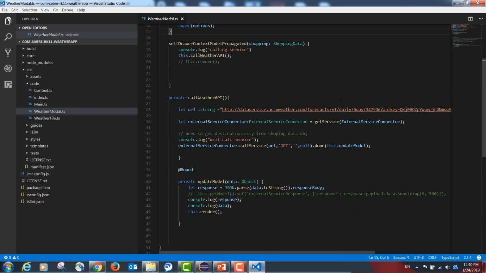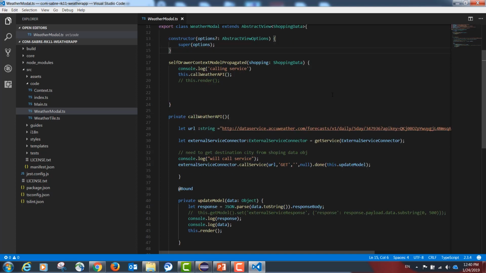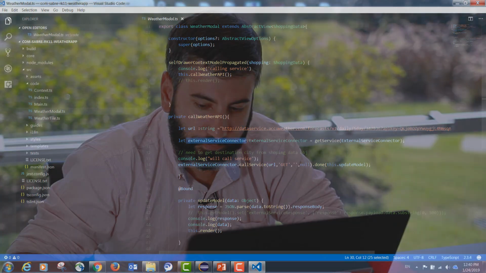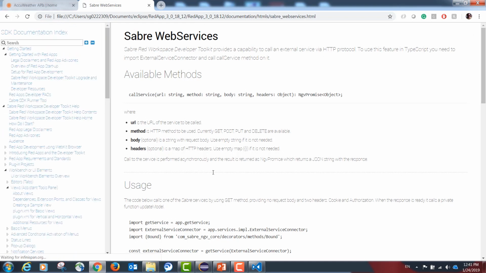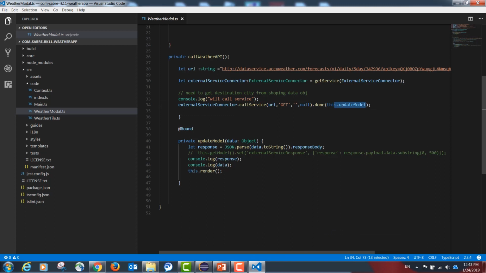And our modal pop-up is making the call to AccuWeather. This is done by a public TypeScript API exposed by the SDK called External Service Connector. For more information about this service, please check the SDK help guide under the chapter Sabre Web Services, under Data Services and Command Flow. This method accepts four parameters: a URL, a method type, GET or POST, a header, and a body. When it's done calling the service, we are passing the result to update model.